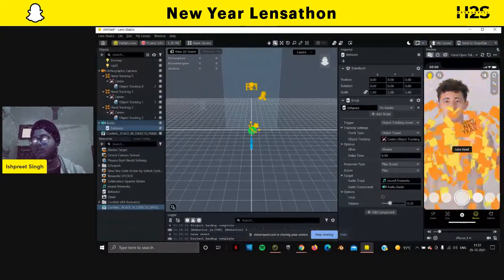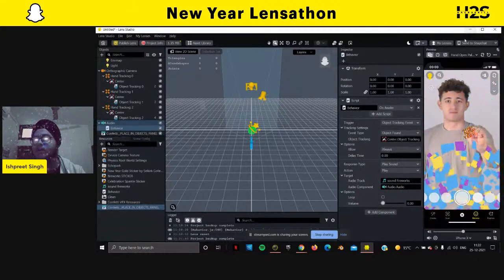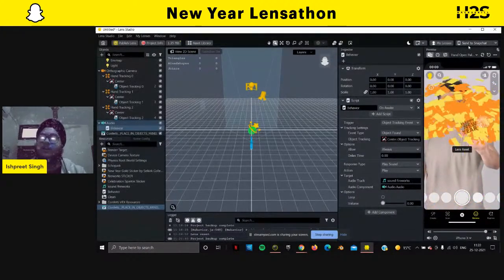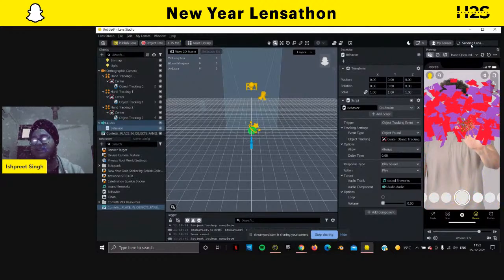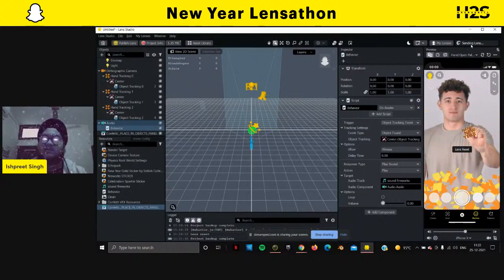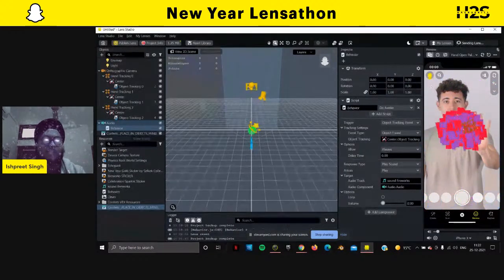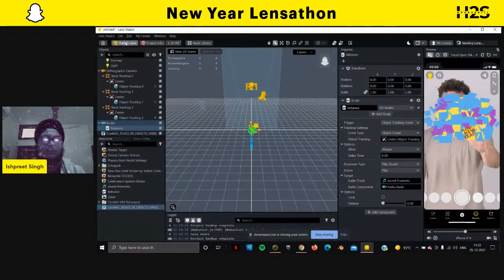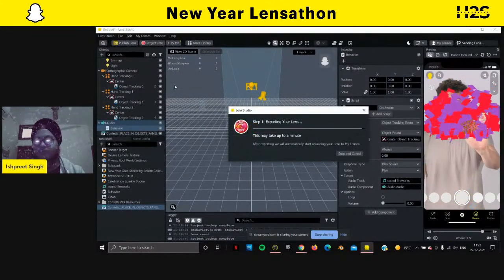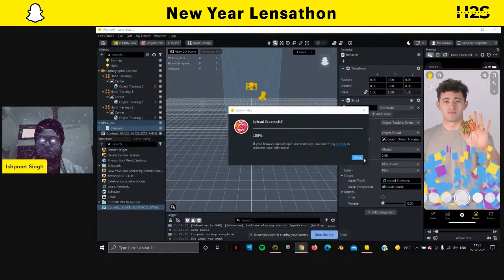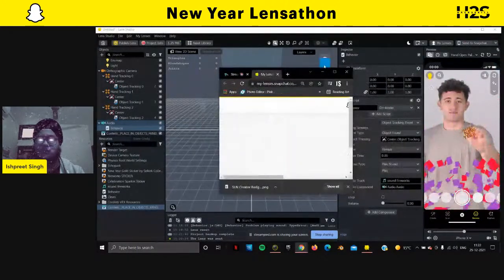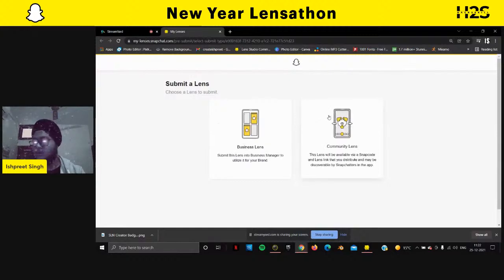You can also see your lens on your phone by sending it to Snapchat like this. I can see my lens in my Snap account and then we have to publish it. Now we have to submit to the community lenses.